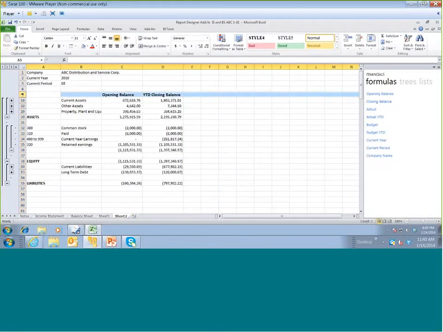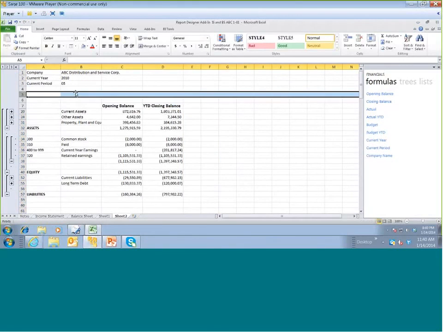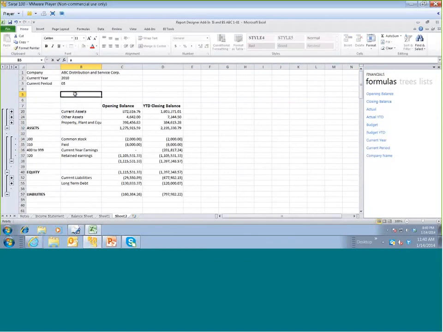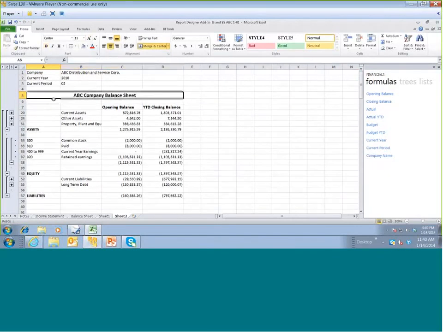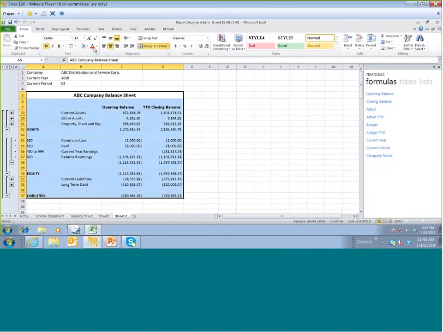You know, we don't have a title. So I'm going to say it's ABC Company Balance Sheet. Highlight all of that. Use this merge and center button. Love the merge and center button. Make this title a little bigger and bold it. And let's see, maybe I'll go ahead and add a little color to this as well.